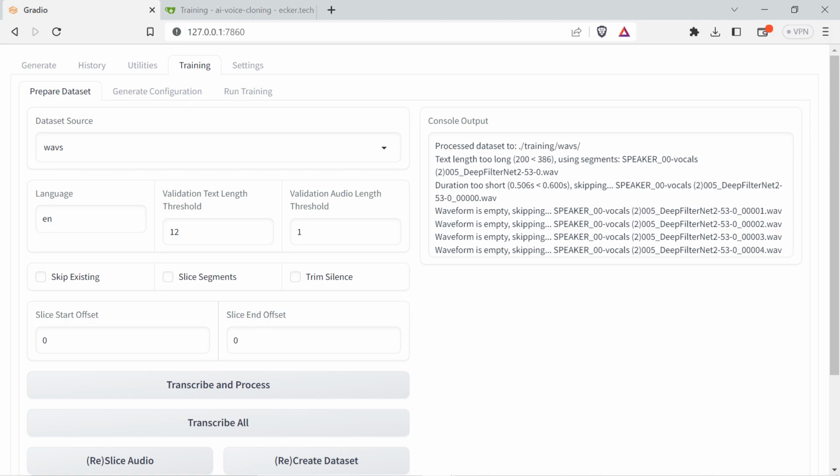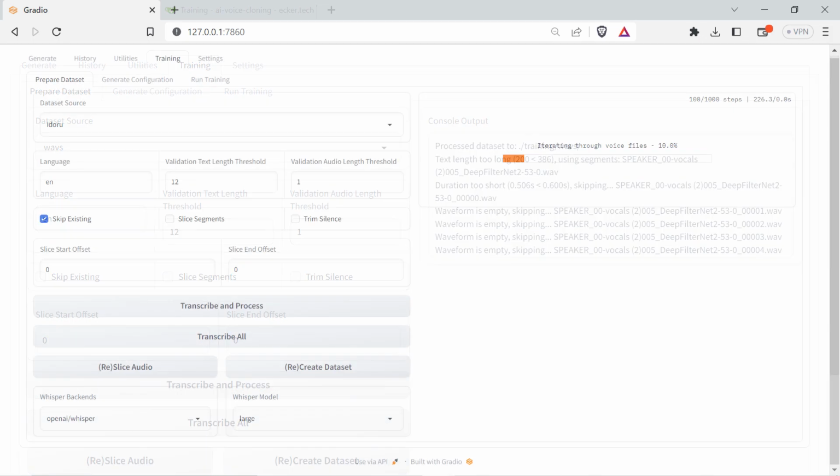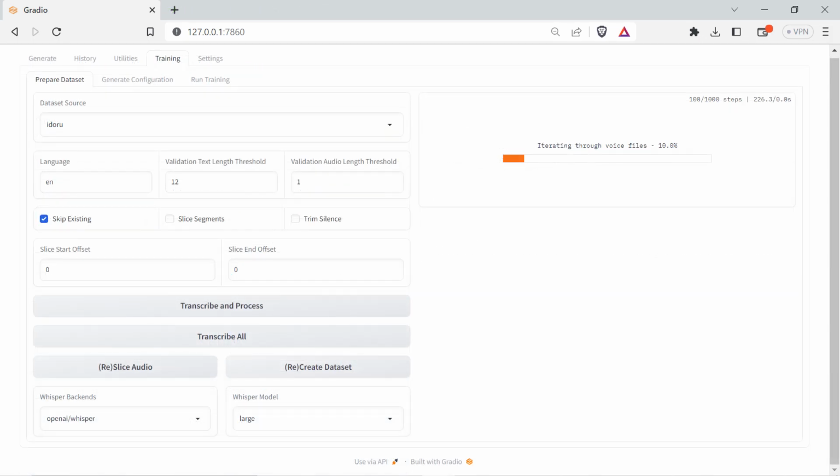Click Refresh Voices on the main page, and then open the Dataset tab. Select the voice from the drop-down list. If the samples are longer than 10 seconds, click Slice Segments. If you have leading silences, click Trim. Select the whisper model you would like to use for transcription in the box at the bottom of the screen.